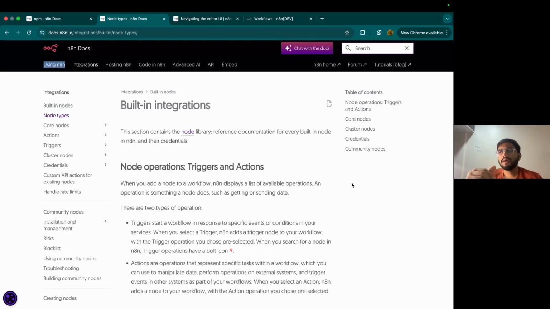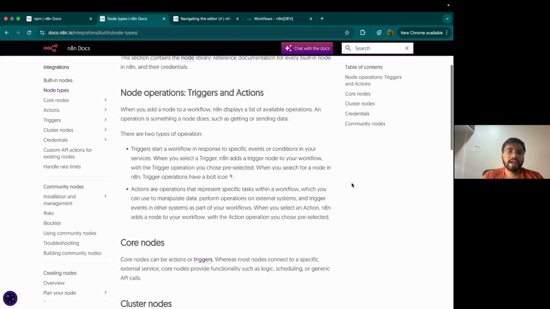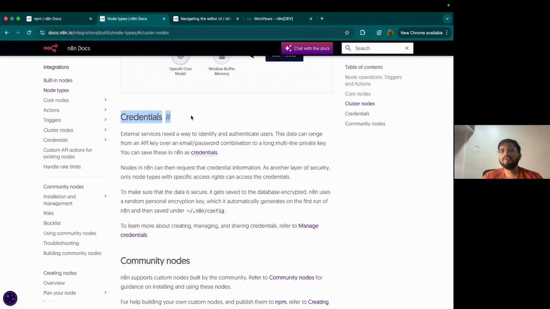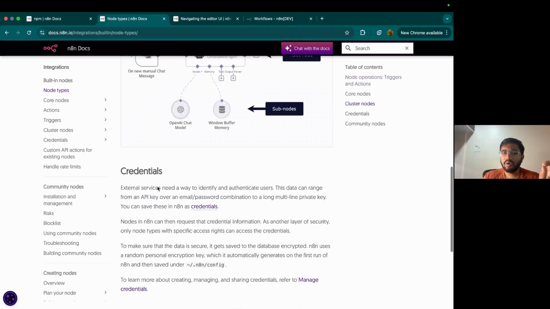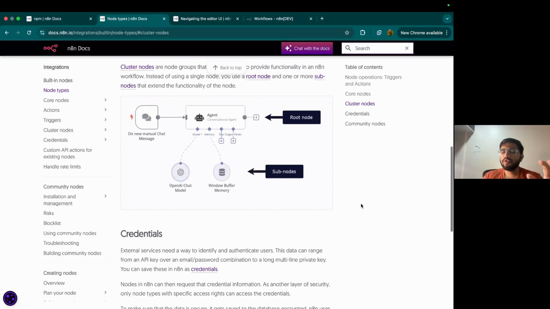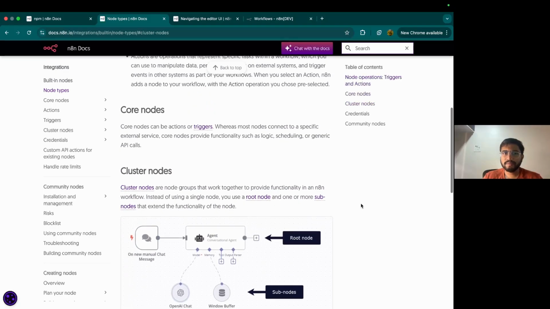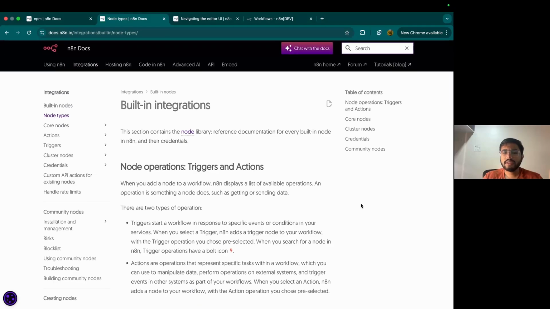Third is credentials. If you're using a ChatGPT node or a Gemini node, you need the API key. The API key is the credential, so you should also know how to get the credentials. So if you know the nodes and you know how to go around the credentials, you are done. You can build any workflow on your own. These are the very important things we should understand first.